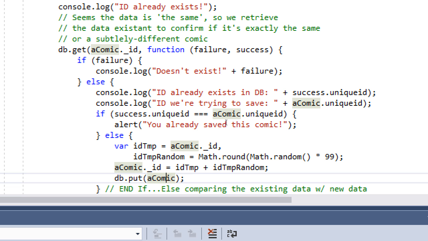There is, of course, the possibility that someone is trying to make a change to an existing comic, but that is going to be addressed later when we actually get to the part about updating records in the database. Right now, it's still all about just saving the data to the database.